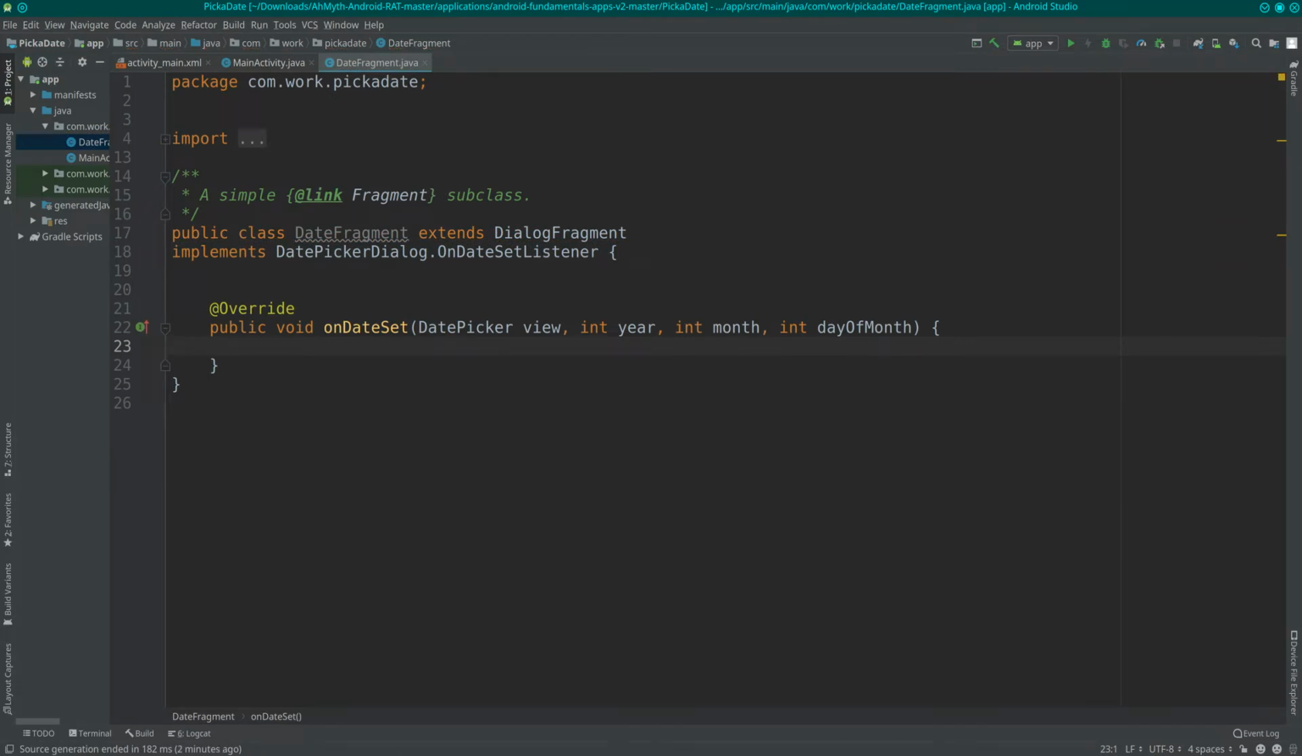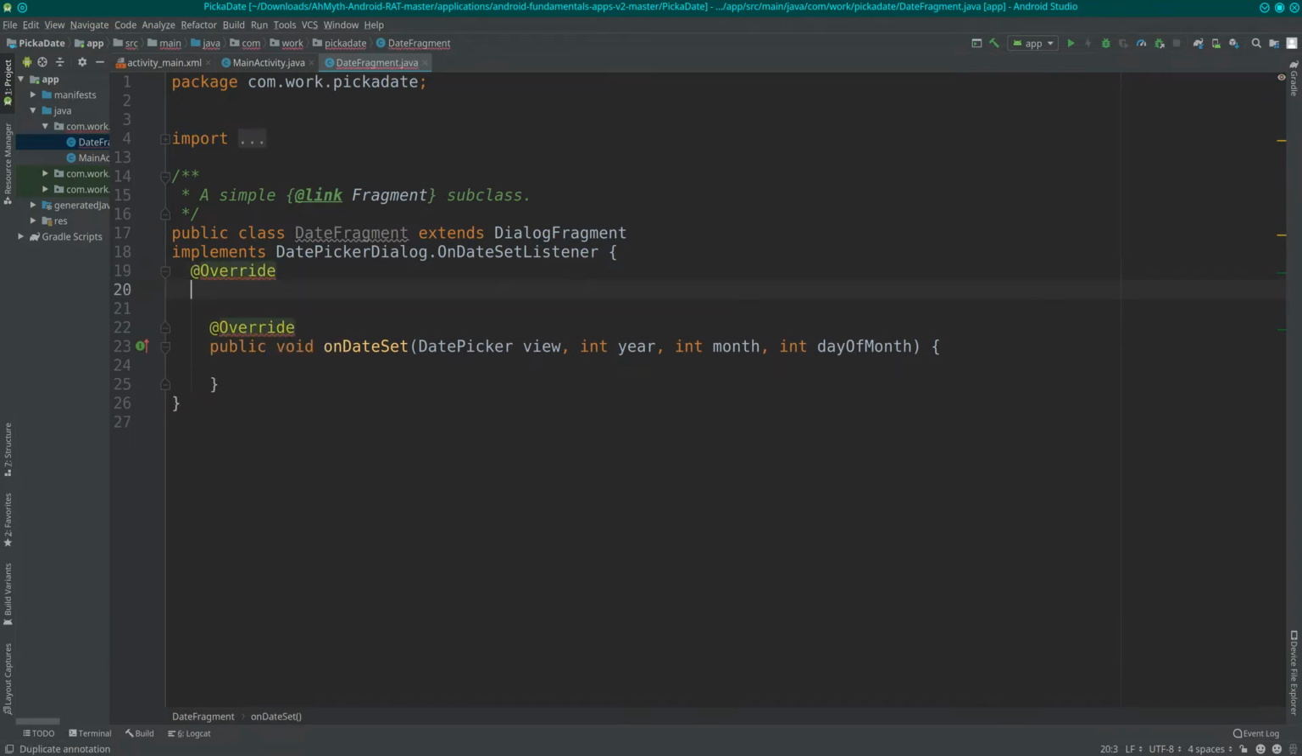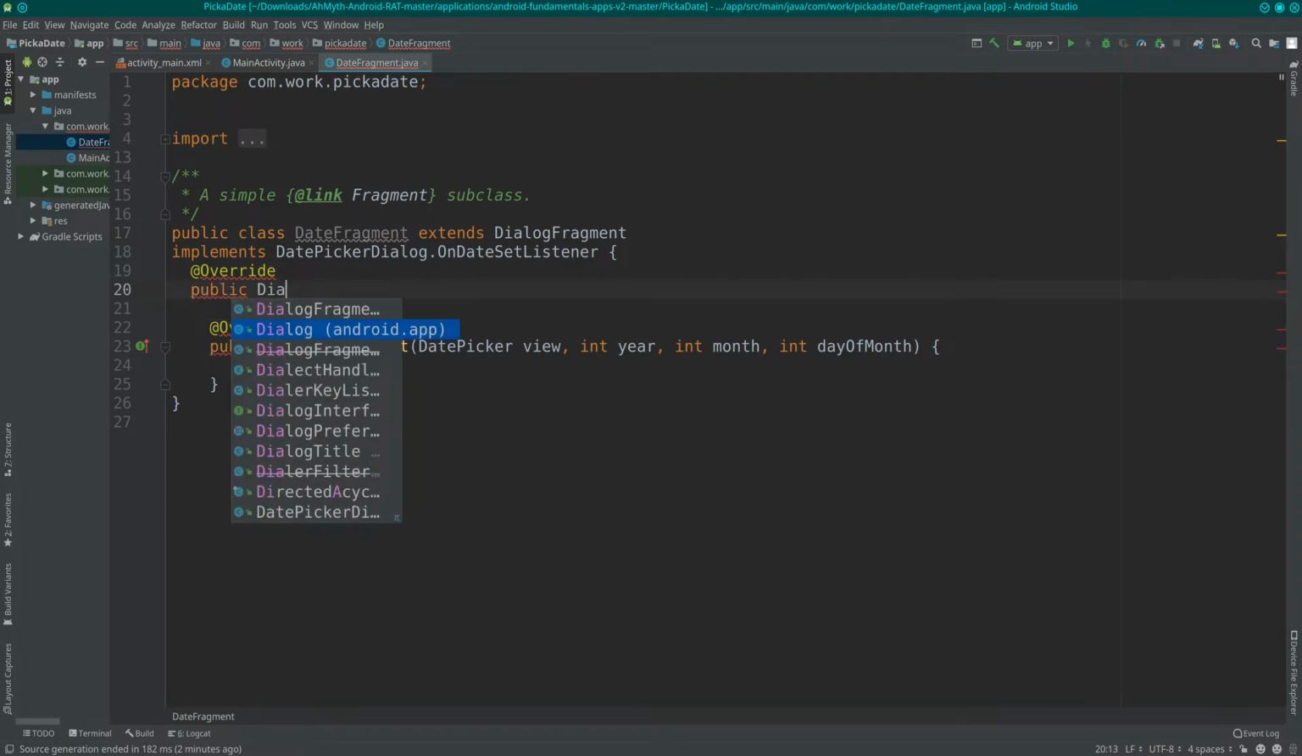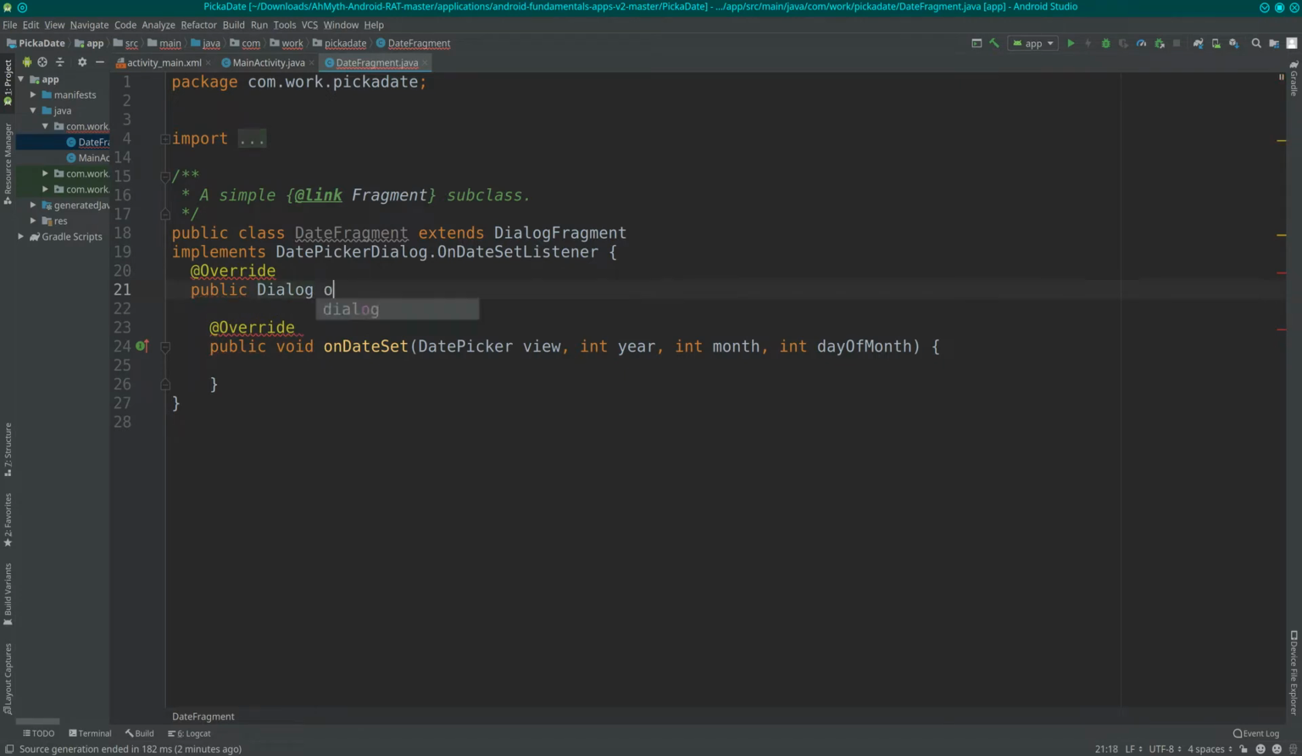Now before writing code in this method, override another method. Override public Dialog onCreateDialog, Bundle savedInstanceState.